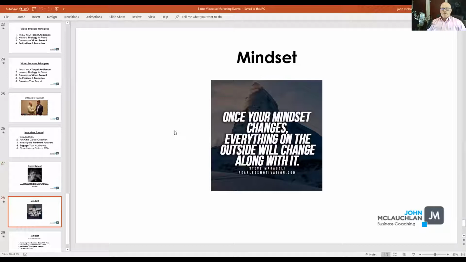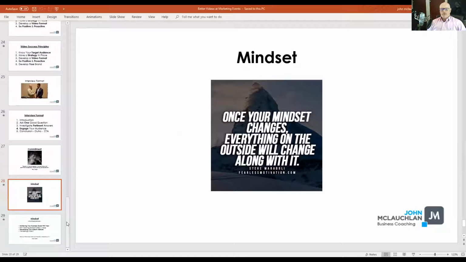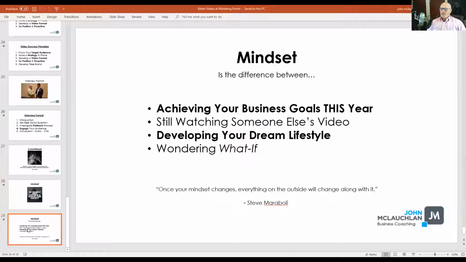And sometimes when we're working on mindset, we've got to go through some painful changes about ourselves. But if you want to build a business, if you want the lifestyle, if you want to do all the things that we can do potentially, then we have to change our mindset.